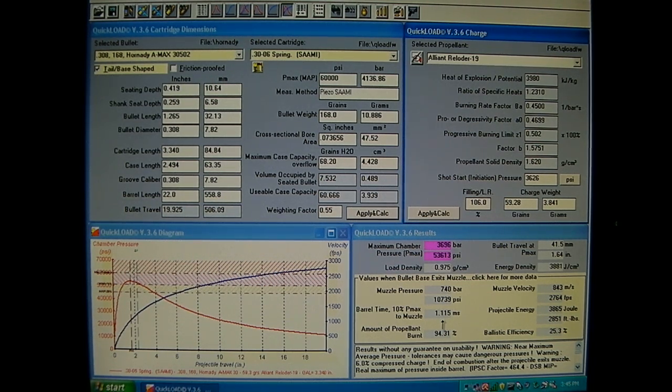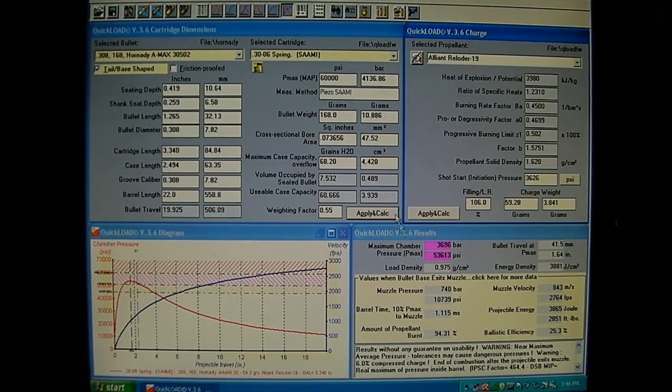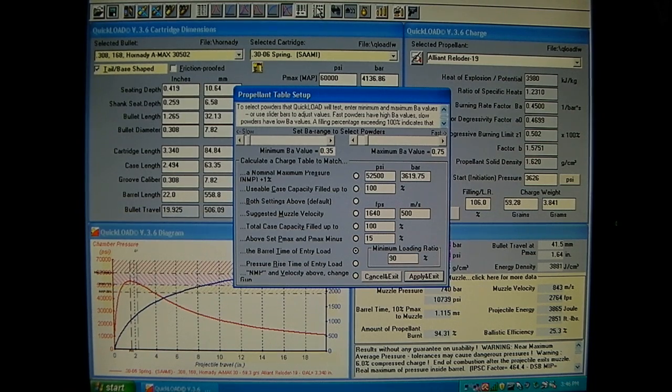Armed with this information, let's take a look and see if there are some other propellants out there that can give us this barrel time and do so in a safe manner. We have a method of comparing here using our propellant table setup. We can set a minimum burn rate value and a maximum burn rate value. What we're doing when we set these is telling the program to look at propellants with a burn rate between the minimum we select and the maximum we select.